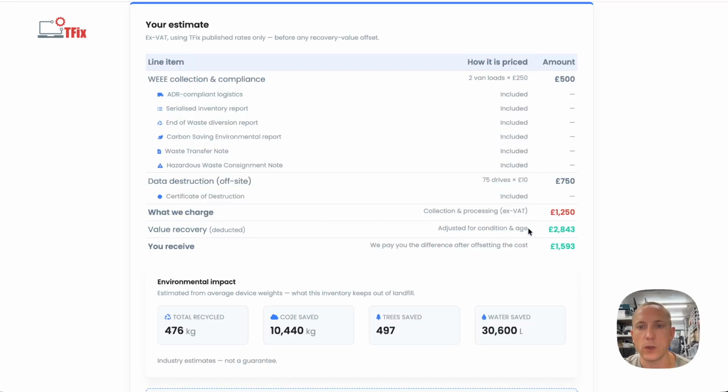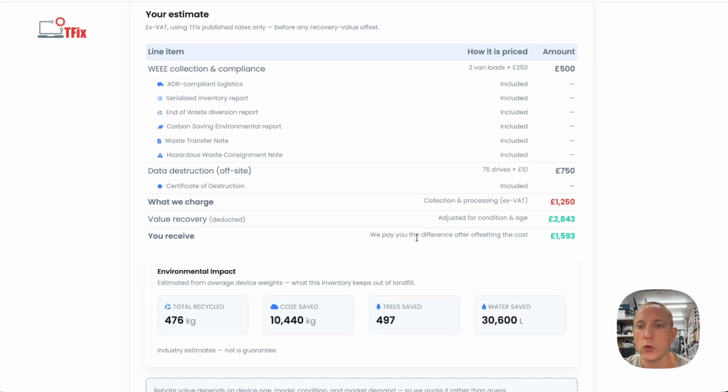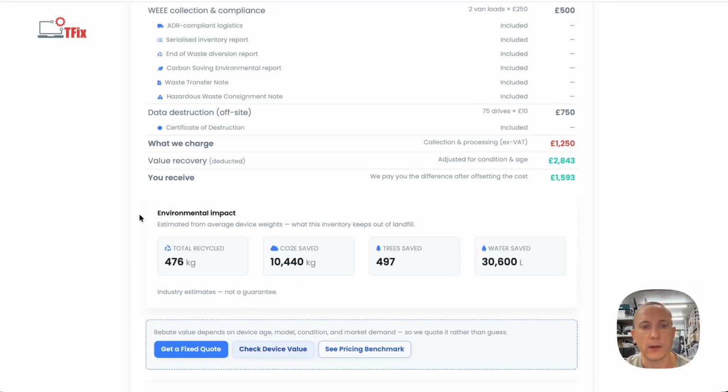Then you can see what we charge. So collection and processing would be £1,250 for this particular project. And then you can see how much value we estimate could be recovered if everything goes well from the items that you provided. And at the bottom, you shall see what you would receive if this situation turns out to be true.